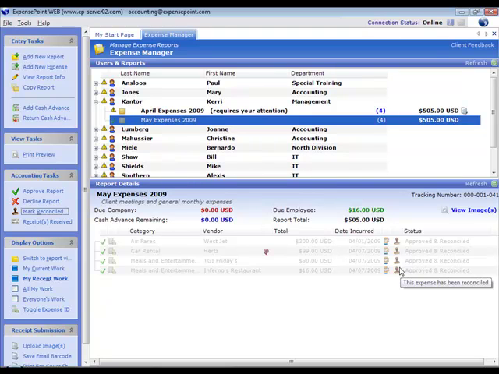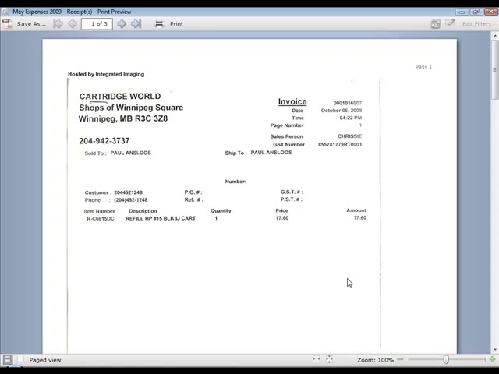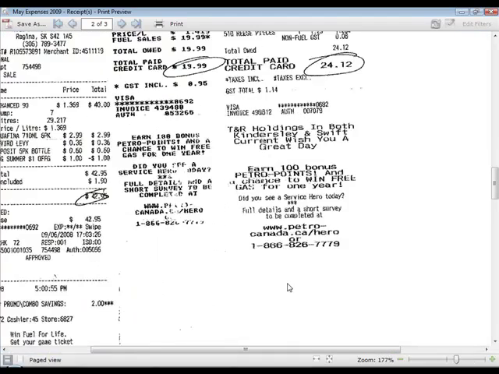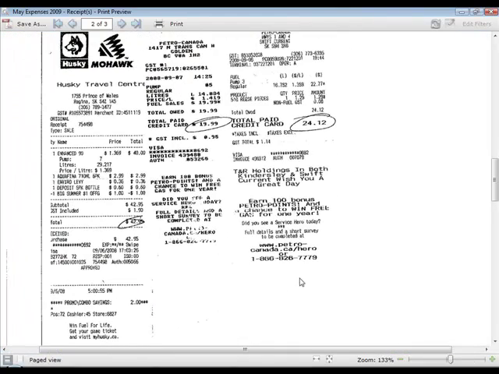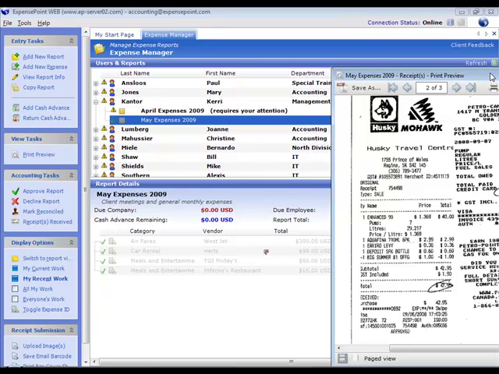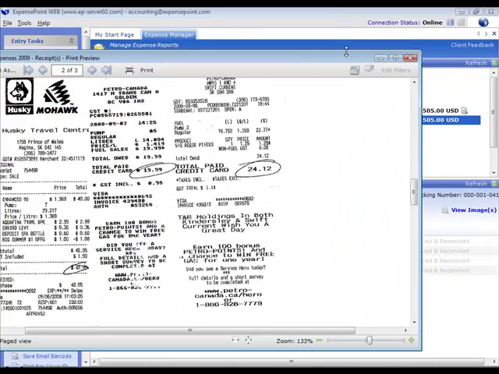If you have electronic receipt imaging and you need to see the receipts, you can click on the View Images, and ExpensePoint will pull up the receipt files for you, which are also visible on screen, and you can zoom in and zoom out. And also, it's a snap out window, so if you have a second monitor, you can put the receipt images on your second monitor and review the images side by side with the report.